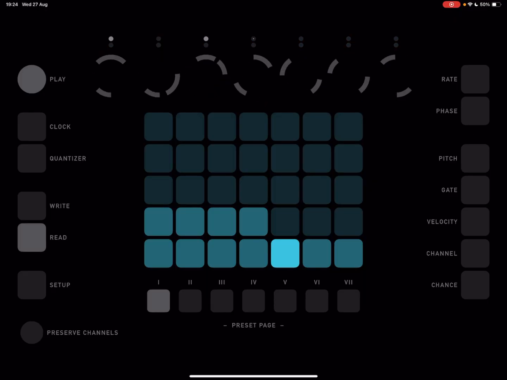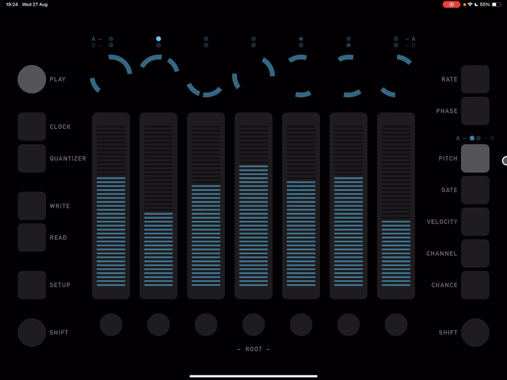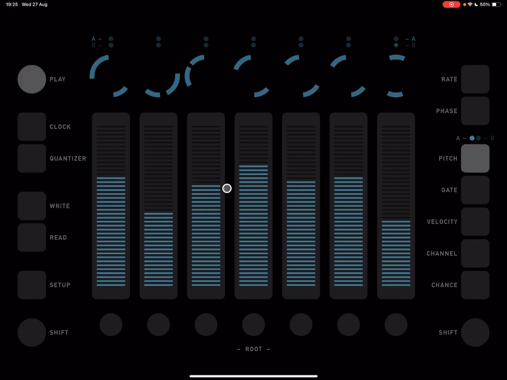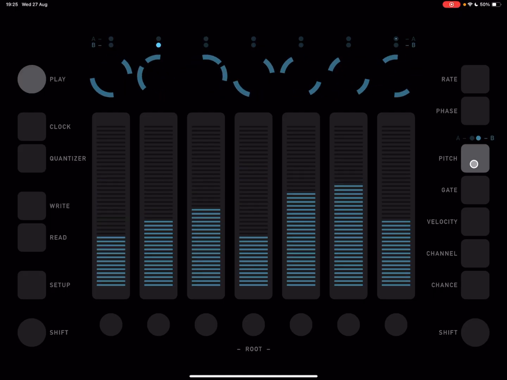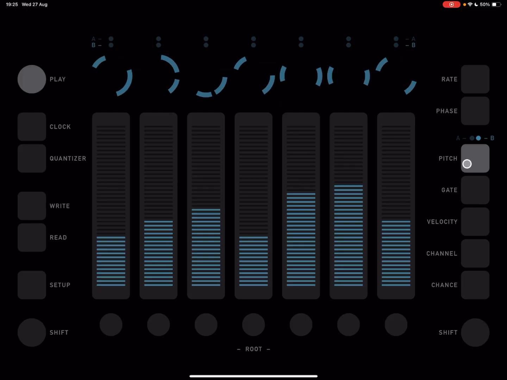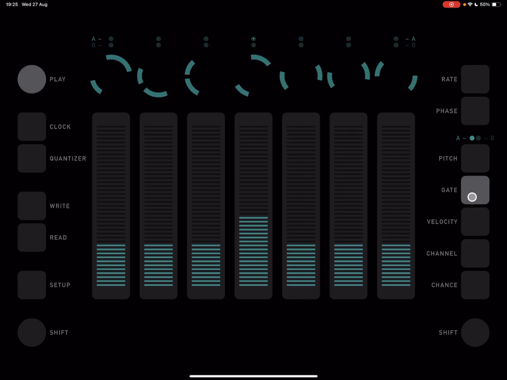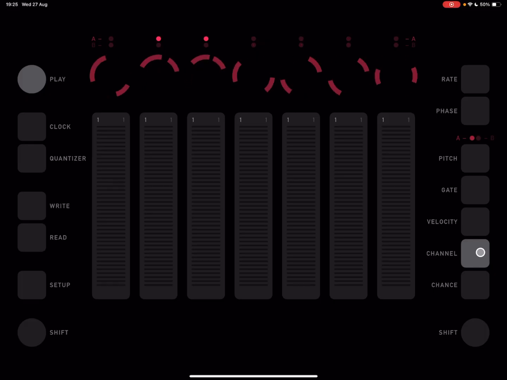Okay, I'm going to go in and take a different preset here. Okay, so always remember, here, if I make any adjustments, I'm changing the pitch of the A side of the LFOs. B, I'm changing the pitch of the B side. And we can do that for the gates and velocities, and the MIDI channels they're sending out on.